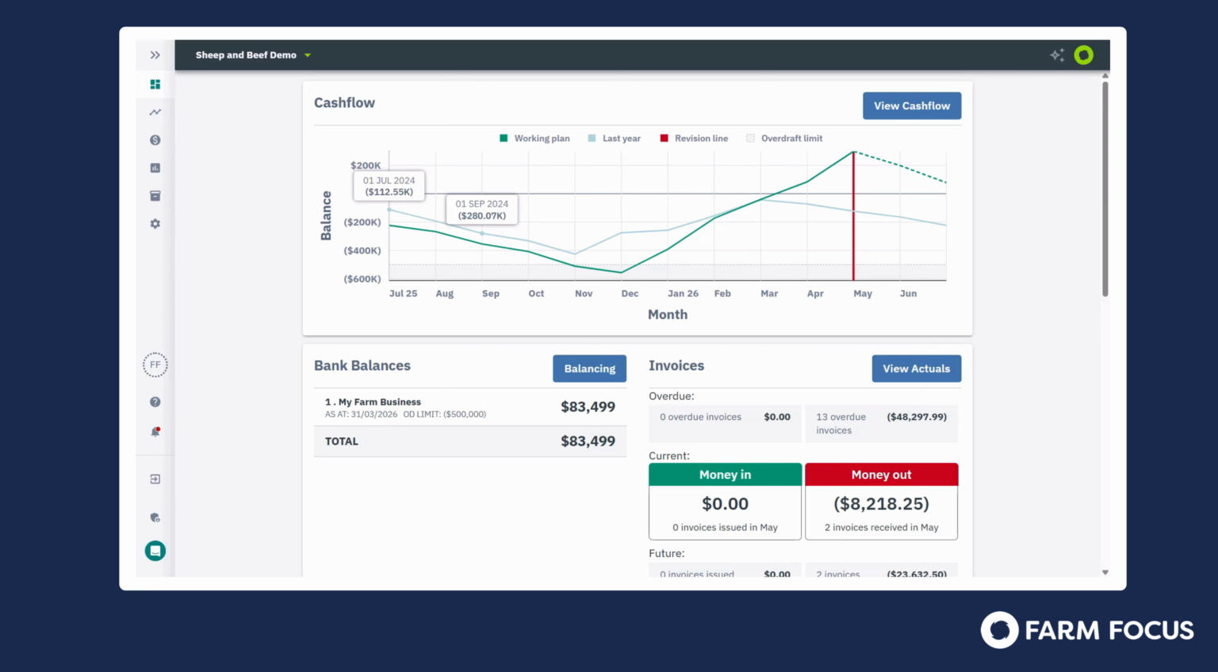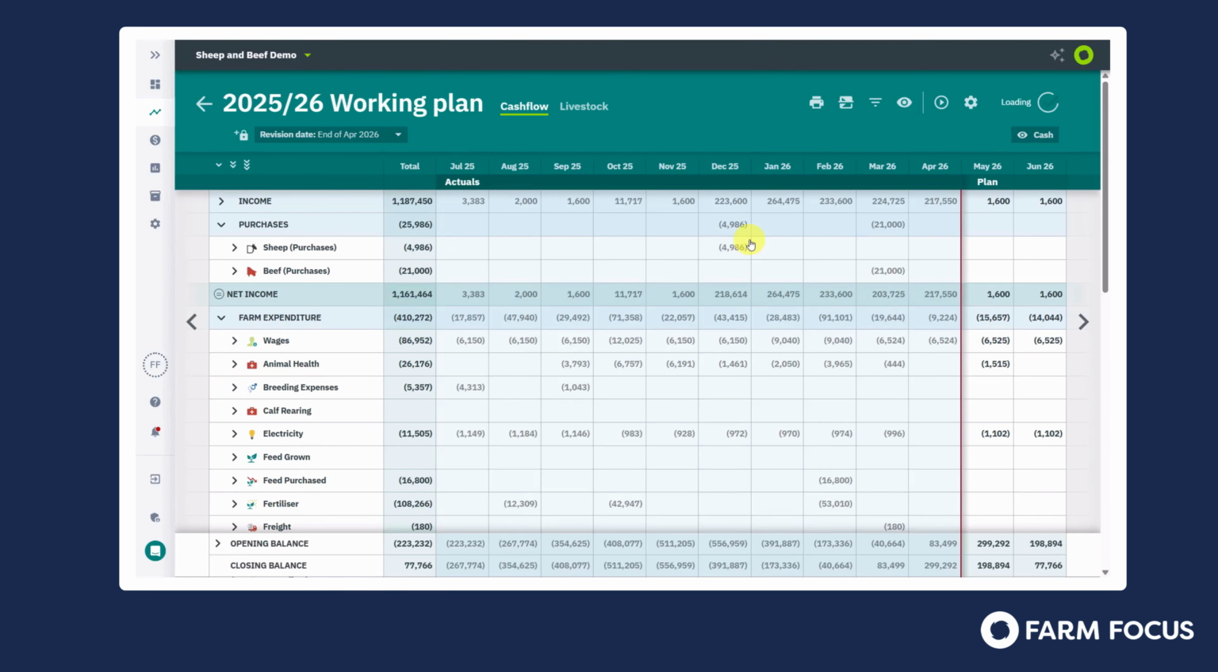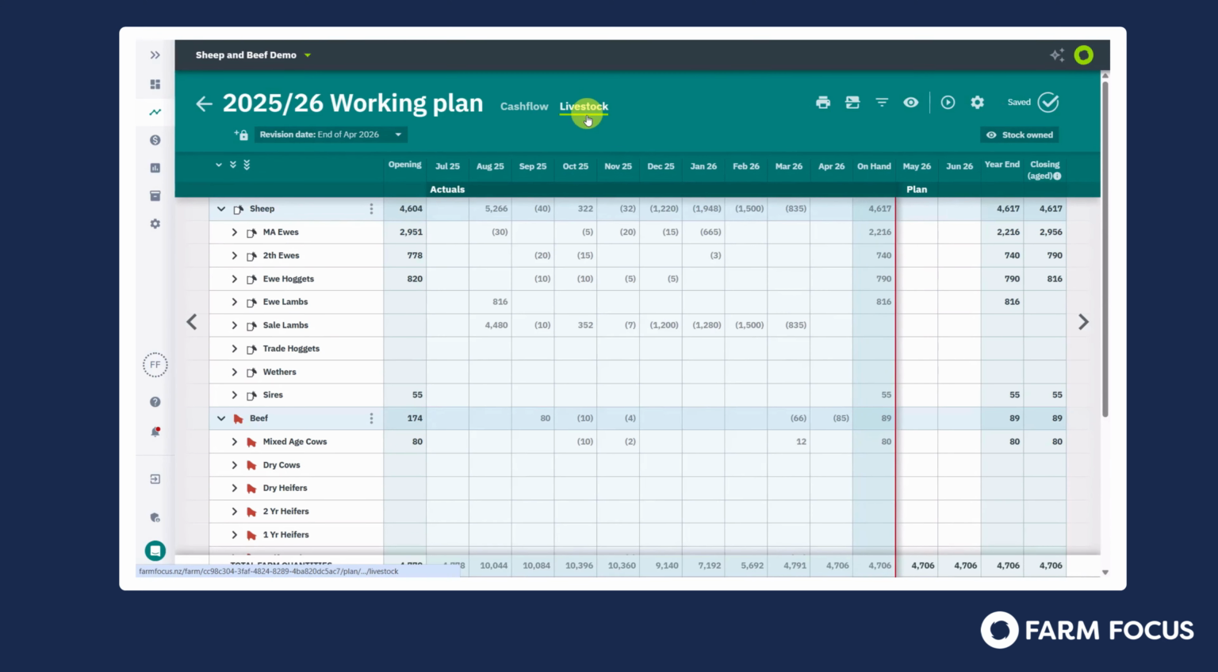Number 6, are my livestock numbers correct? And finally, the last question, and this is the big one. Are my livestock numbers correct? Getting this right will save both you and your accountant a lot of time. Head into the livestock grid and start by checking your opening numbers. Make sure they look right from the start of the year.